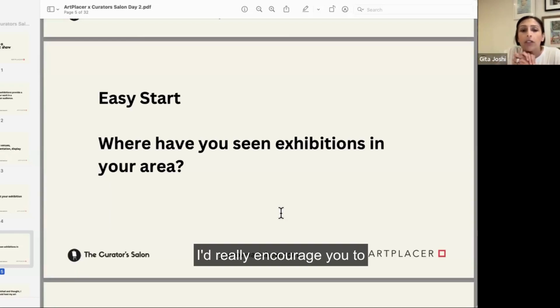So to start with, I'd really encourage you to think about where you've seen exhibitions. Especially if you are thinking of having an exhibition locally to where you live, where your studio is, where have you seen exhibitions in your area? There might be gallery spaces, it could be empty retail units, it could be other businesses. Where have you seen exhibitions in your area is the first question. I really want you to think about what comes to mind. Who's shown recently? Whose show have you been to recently?